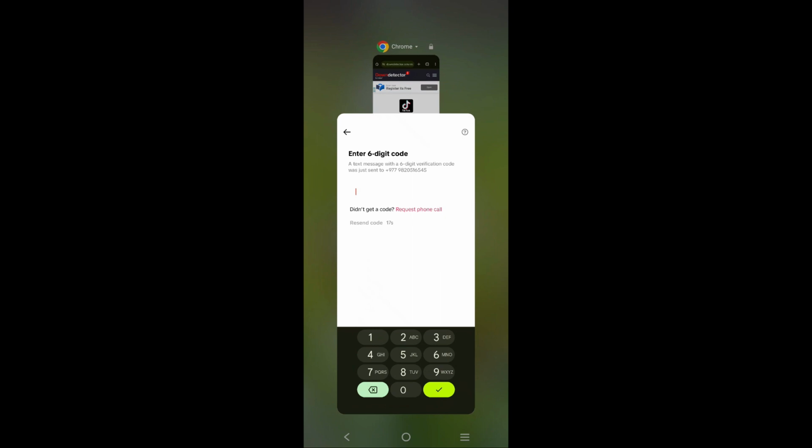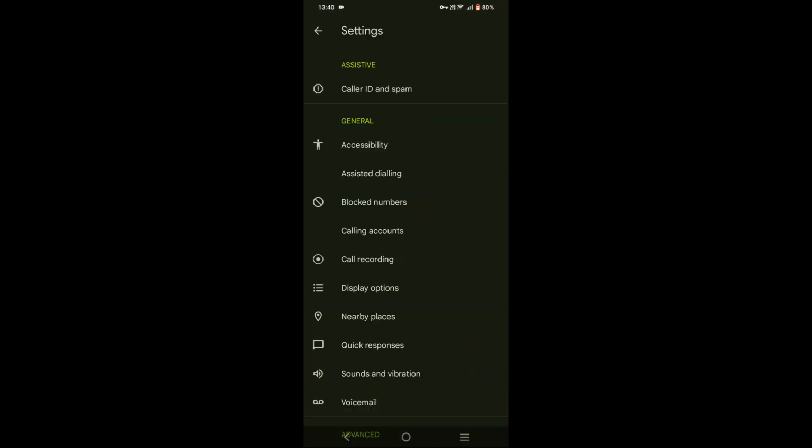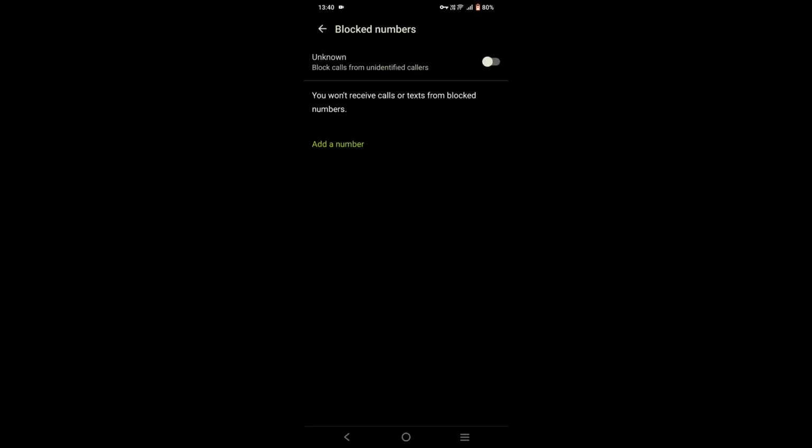you need to look at your messages, and in this case at the very top you can see this is the phone number that TikTok used to send 6-digit code. Just go to your phone, then settings, and go to block numbers. Make sure that you have not blocked your phone number that TikTok might be using to try to send you the code, and that's another reason why you are not getting your TikTok 6-digit code.